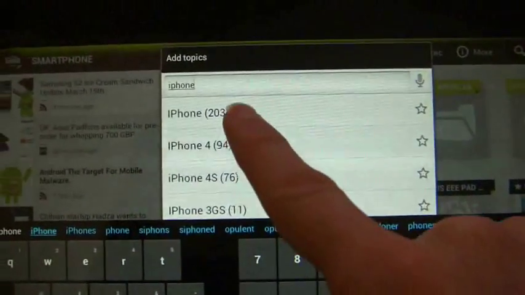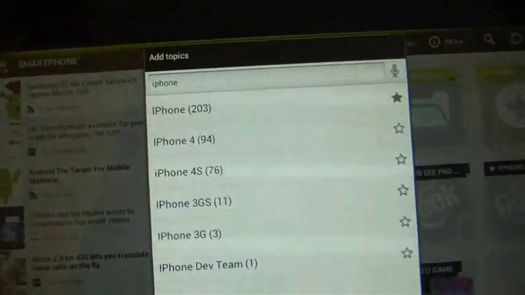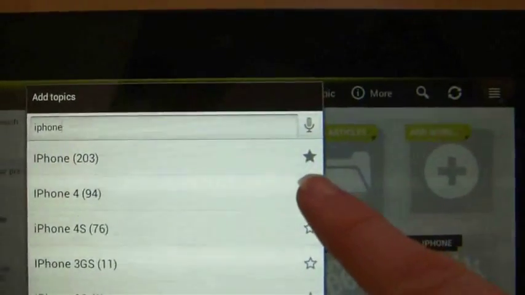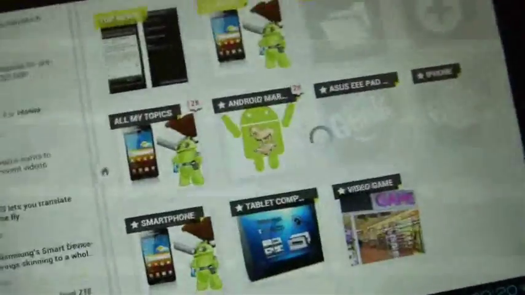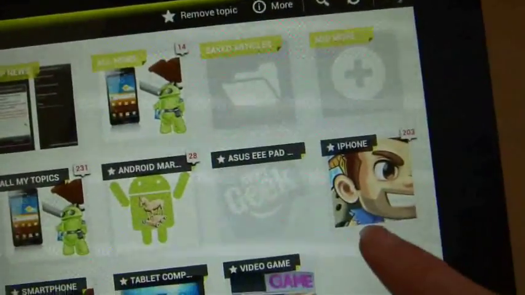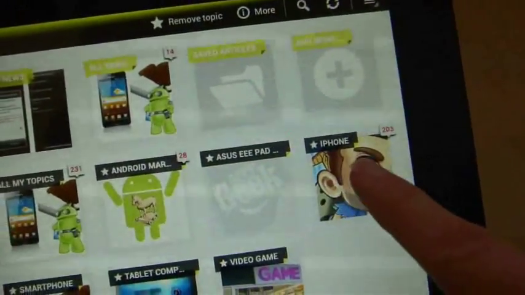So there we are, picked up the iPhone. There are 203 articles. If I press that, it's now added it as a news topic. If I just tap off there, you will see that it has now added the iPhone section, 203 news stories.